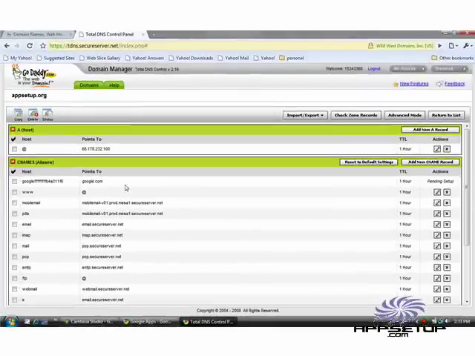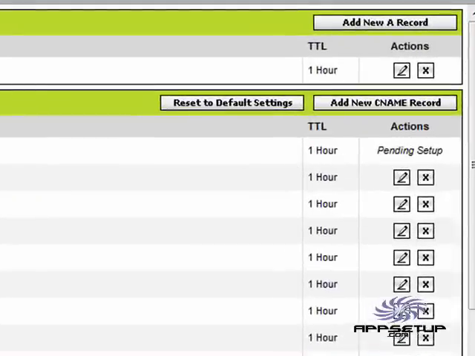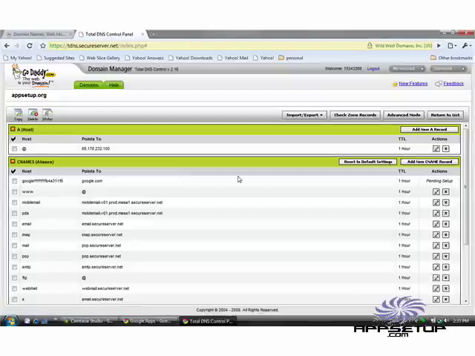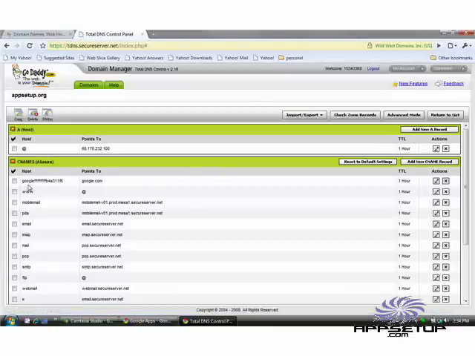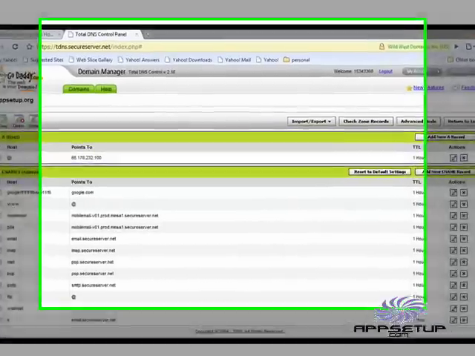Now you can see that after I create the CNAME alias, it's still saying that it's pending setup, and this usually takes a minute. So we'll refresh the screen. It's still pending setup. I paused the video for about a minute, so I'm going to refresh one more time, and it should be done by now. Sure enough, we see that the host CNAME record is now set up, and it's pointing to google.com. At this point, we've concluded what we need to do in GoDaddy as far as setting up our first verification record, and I'm going to log out of this screen.